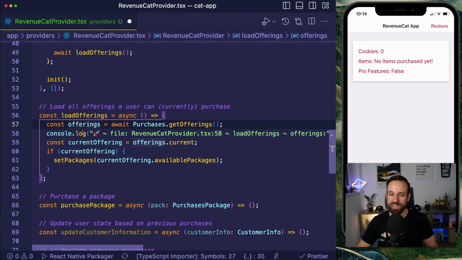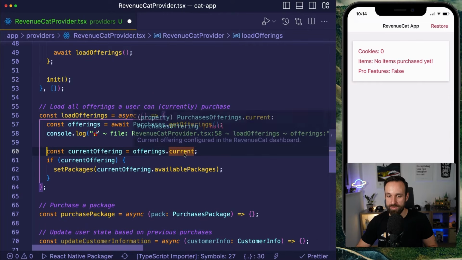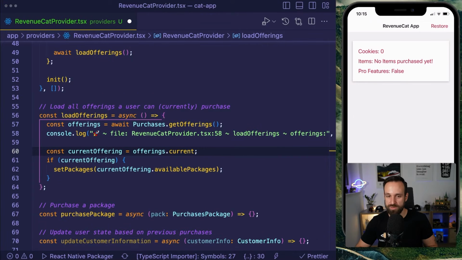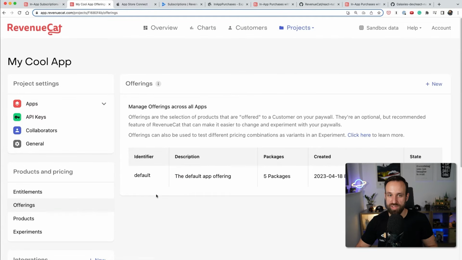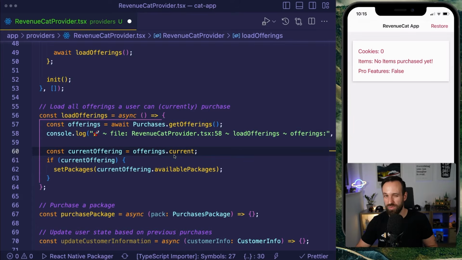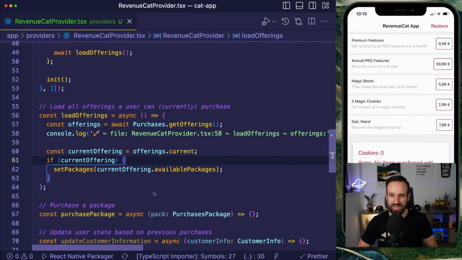We get back an offerings object, and from that offerings object, we can grab the current offerings. Now, this comes back to different marketing experiments. So if you want to have different offerings, you could then select from one of the offerings. Maybe you have a specific promotion or something going on. So in that case, you would get those.